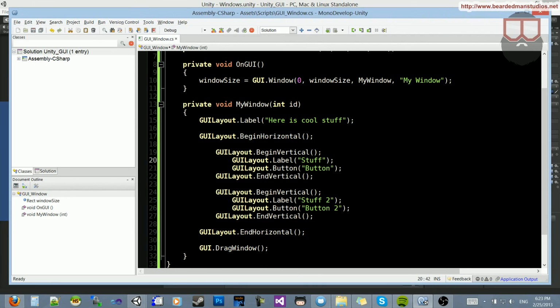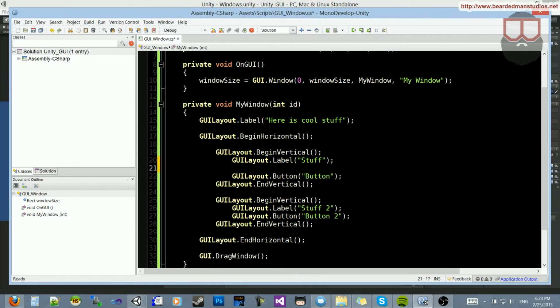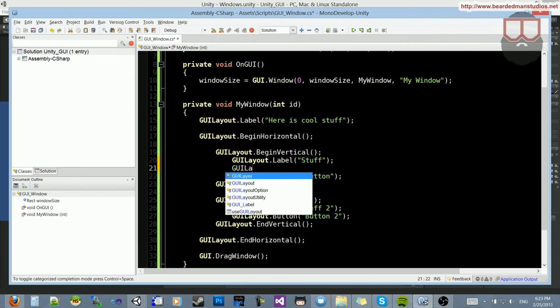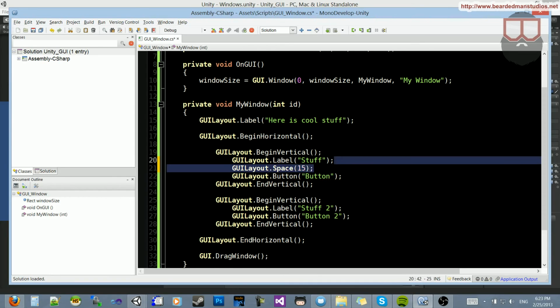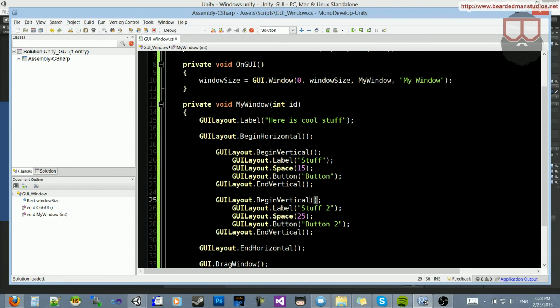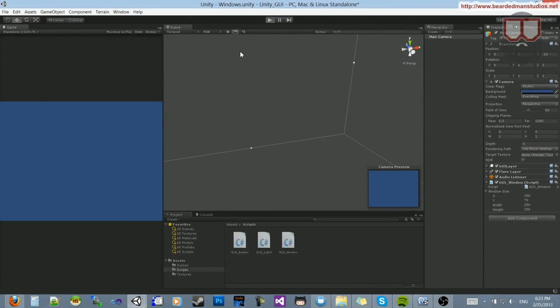Otherwise you have a million rectangles, and this is much nicer to just be able to do your layouts, add spacing. Let's add 15 pixels on this one, and let's add 25 pixels on the other. Add your spacing and all of that stuff without having to make rectangles for everything.